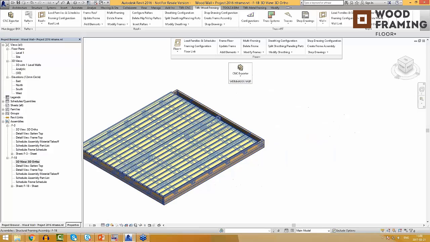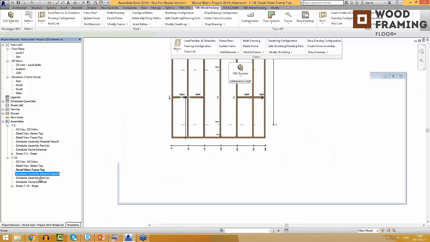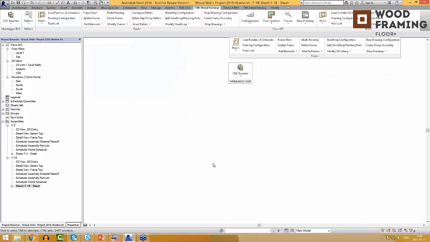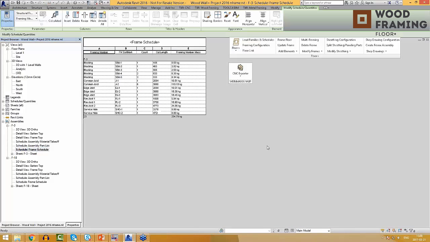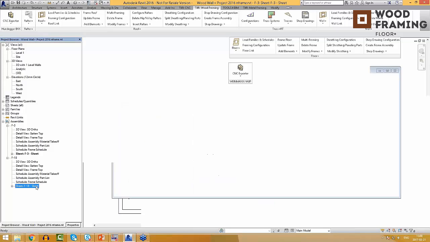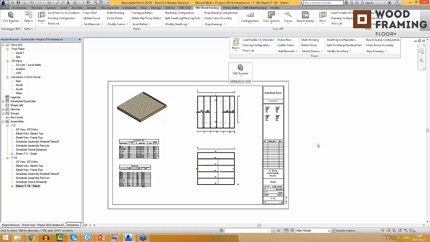So again, I have a 3D view, the batten and frame top views, the schedules, and also this time I have the sheet created automatically because I predefined that this is the template. This is the template sheet that I will use for my future assemblies. So this sheet with the views was created automatically. Okay, and again, we can export this information to the CNC.